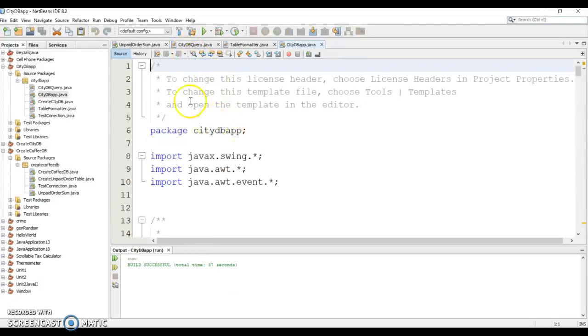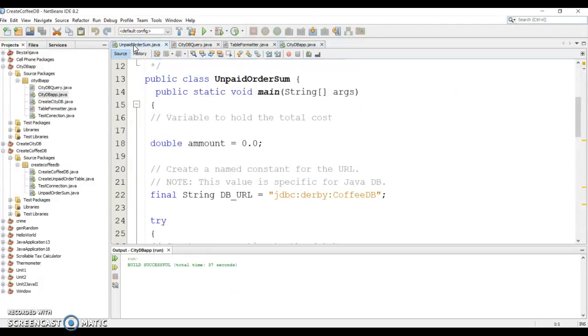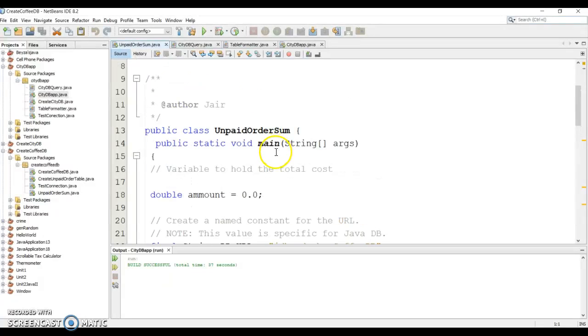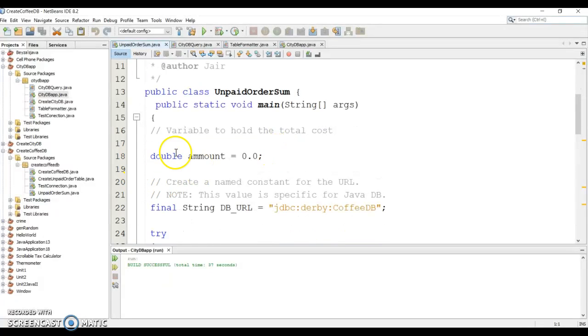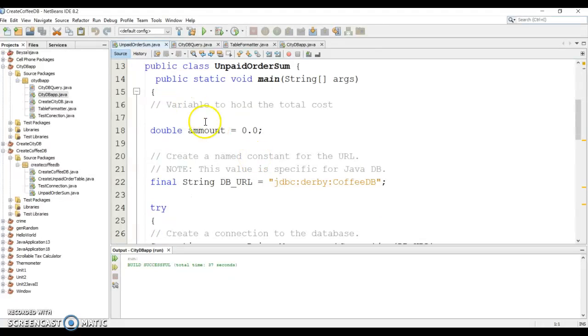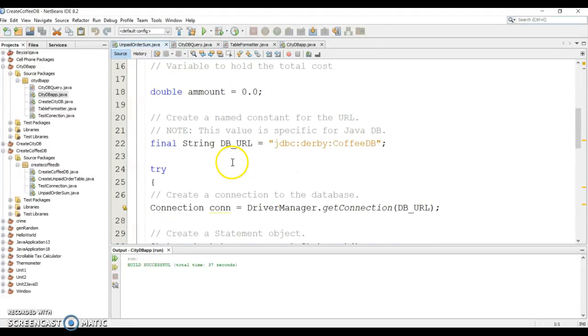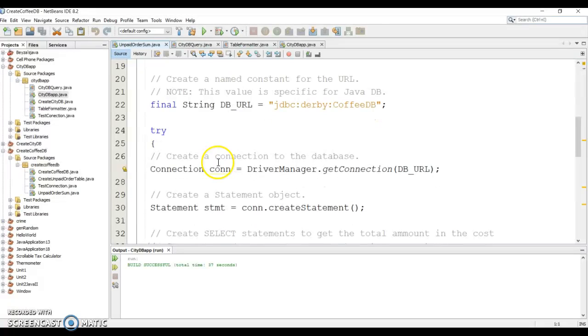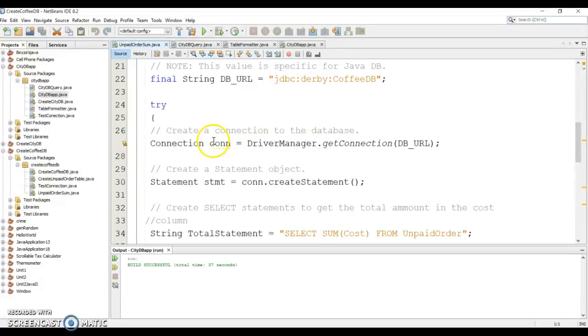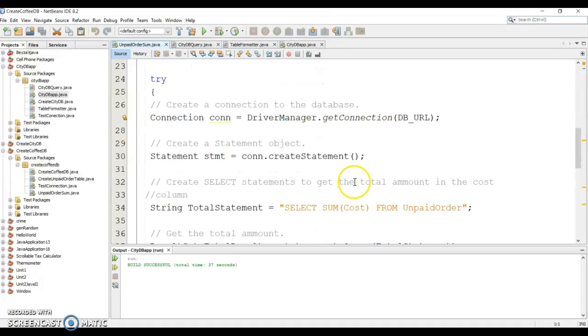Okay, this one, unpaid orders. So basically what I did for this one was create a variable to hold that amount. Then I write the string to create my connection, and I try my connection here with the driver manager, and then create the statement object so that I can use it.